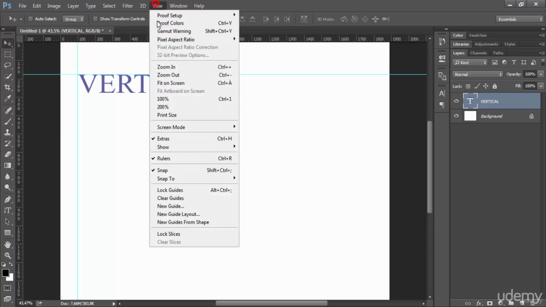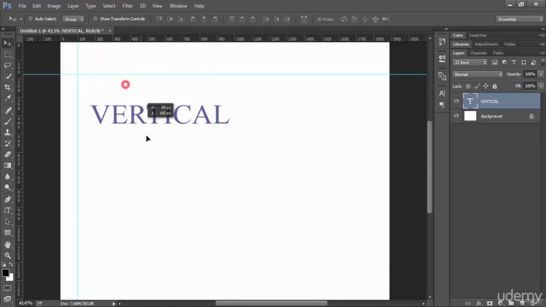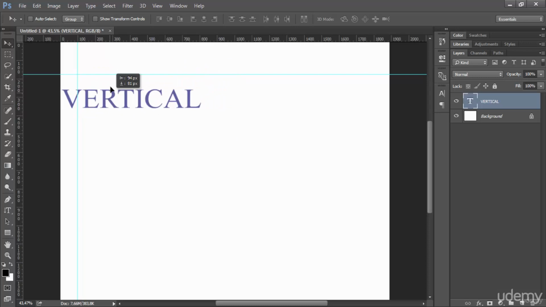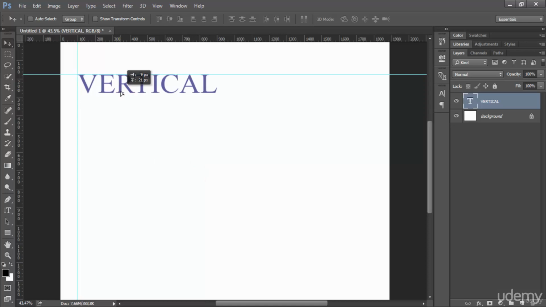So this is because we have the snap option selected. Okay, if I deselect it, then when I move it, these guidelines won't help me a lot. It just goes over them. So it's a good habit to let it snap. As you see, it's now snapped.